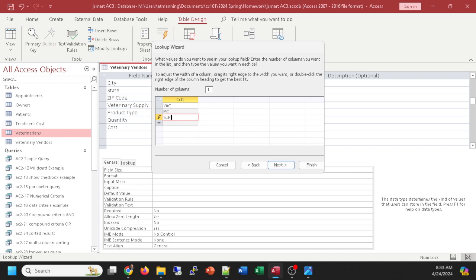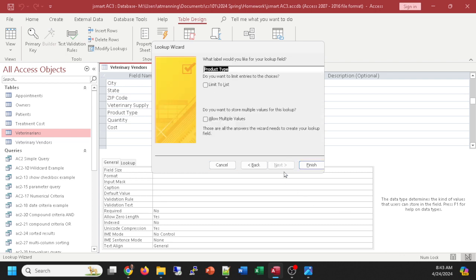And now I click next. And I think we're just going to click next again. We're not going to allow multiple values. And although I preferred it in the book, they don't ask us to limit to the list. That's something dangerous that I would prefer to check, but they tell us let's not limit it to the list and see how that works.